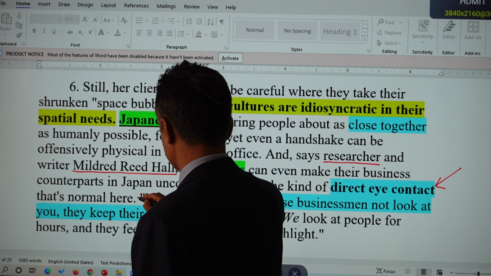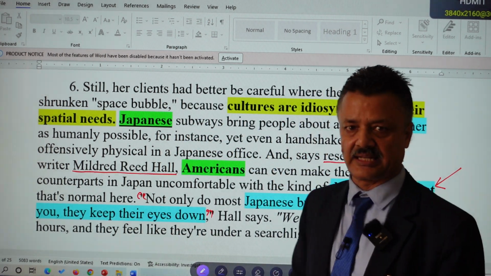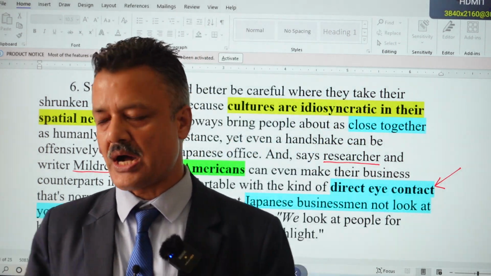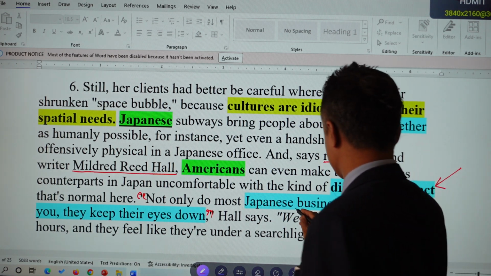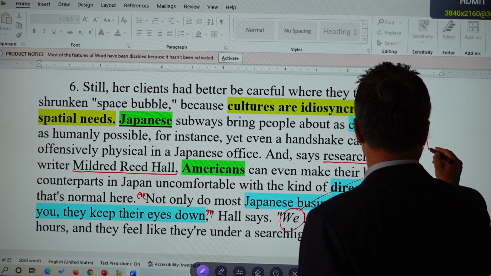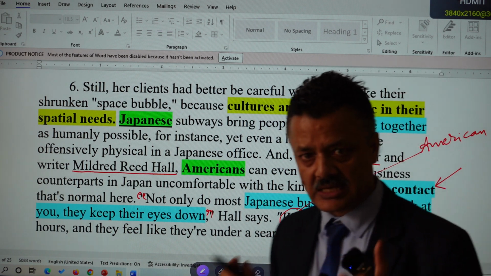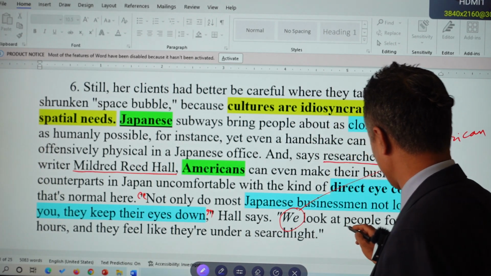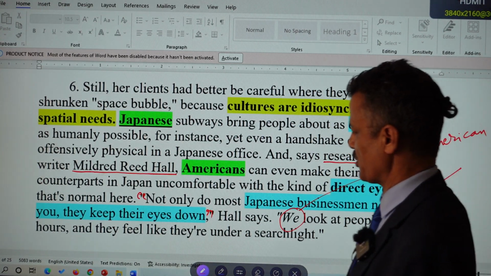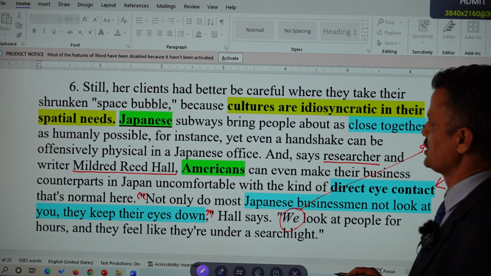See the quotation? She is quoting. And when you quote, you are bringing direct lines from another person. Why? To support your point. Hall says "we", and "we" means Americans. So do you see, this essay presents the American viewpoint. We look at people for hours and they feel like they are under such light.